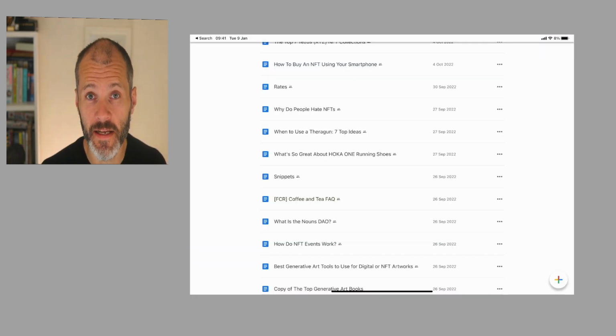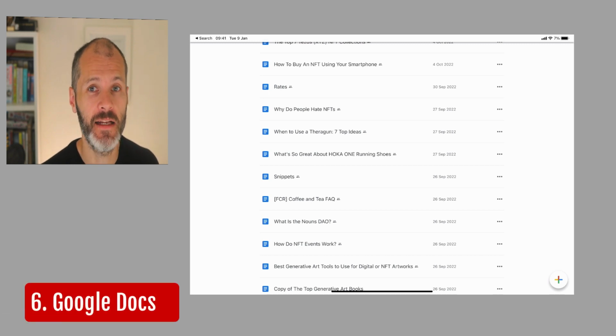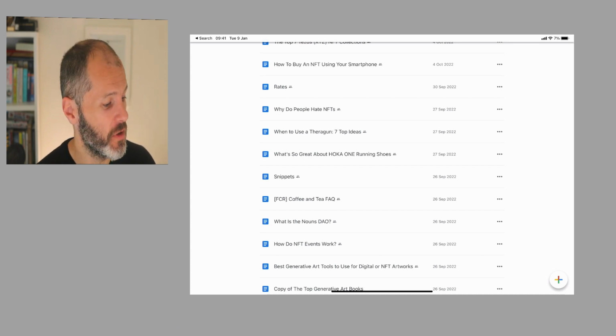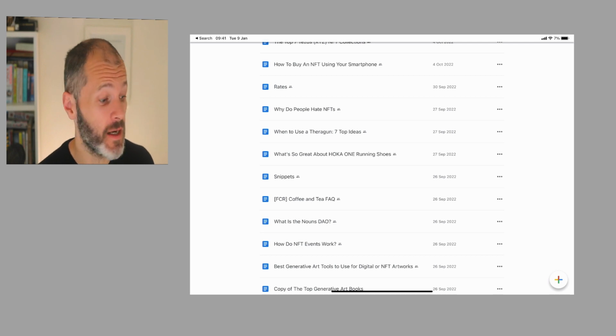Google Docs is another good writing app that you can use on your iPad. It's free to use and it's going to sync instantly across to your other devices because it's managed through Google. I've used it on and off to edit articles, and I don't use it all the time, but it is helpful for editing rather than writing.